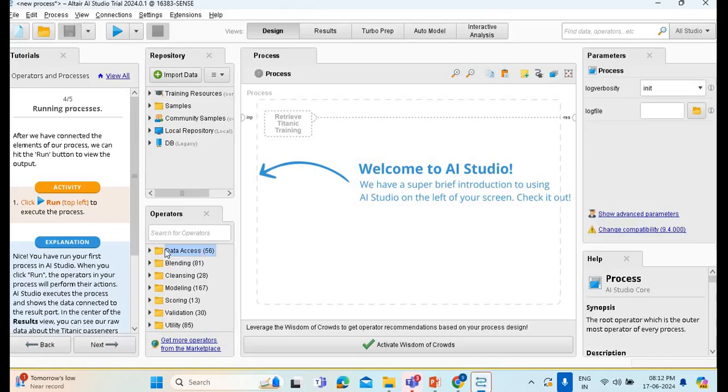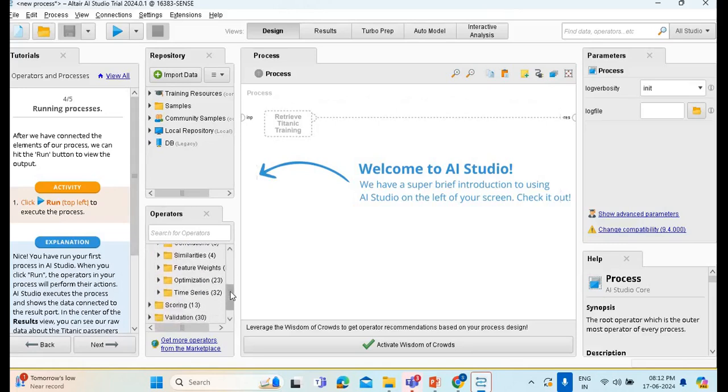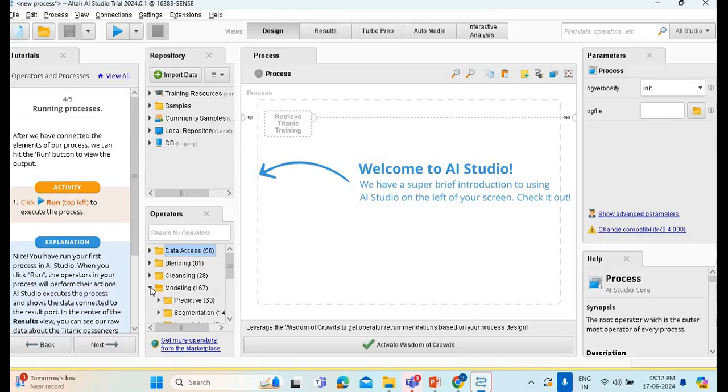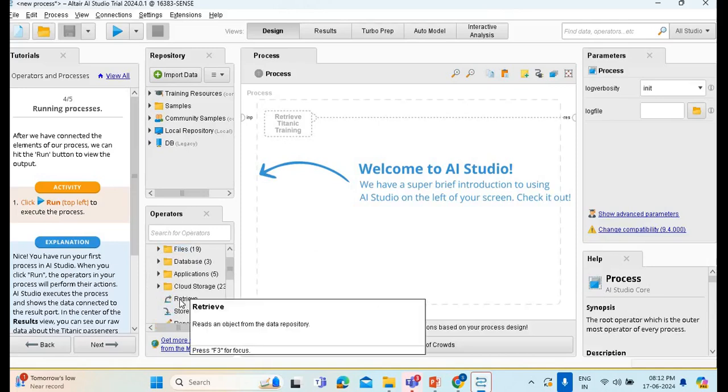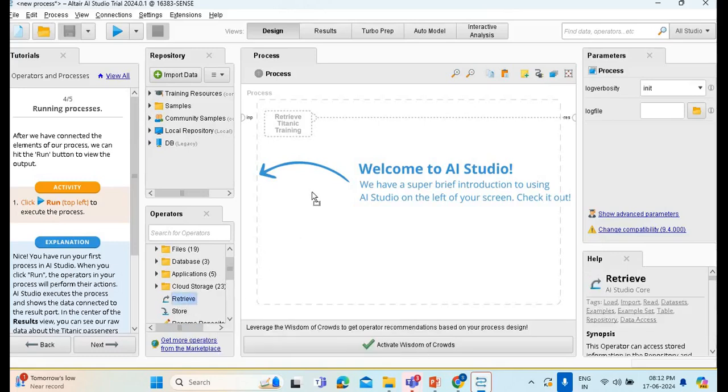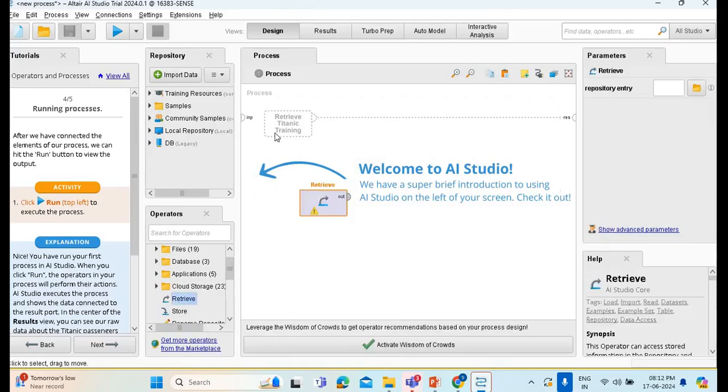Then here we have all the operators: data access operators, blending, cleansing, modeling, and many other operations that need to be performed with your data. We can just click on it, or you can search for the operations that you want to perform. For example, if you want to retrieve data, read data from the data repository, you can just click it, drag and drop it into the workspace. Then you can make input connections, output connections, and result connections.